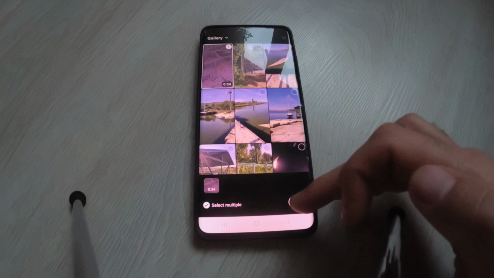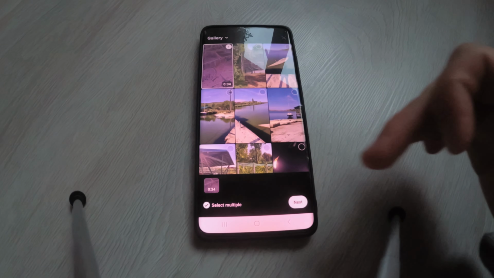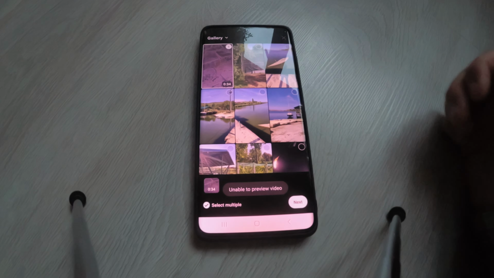When I tap on next, I get this unable to preview video, and it's not going to work. It's not going to upload that video. So how to fix this problem?